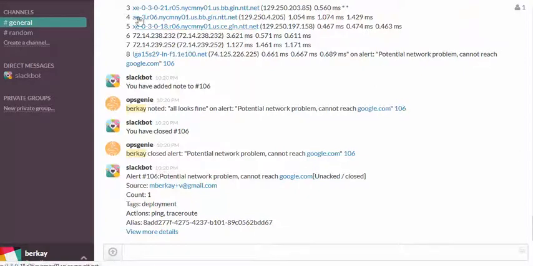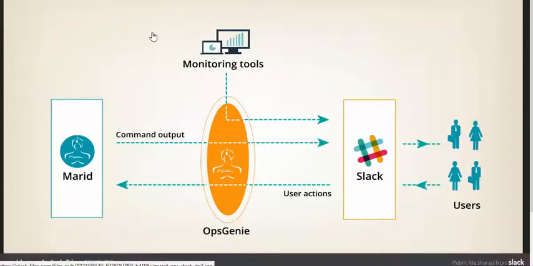So if you just look at the background, how it works behind the scenes, the alert gets pushed from OpsGenie through the integration to Slack. Nothing magical there. And the commands that we execute from Slack get pushed back to OpsGenie. And we provide a utility called Marid that can be installed on any server.